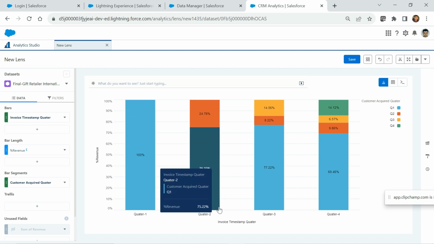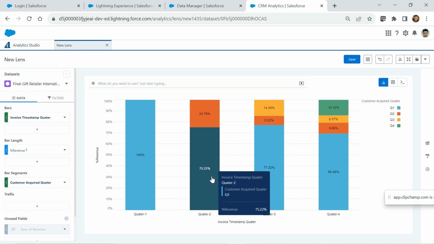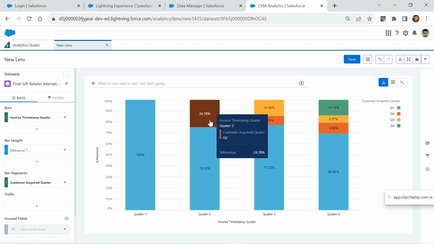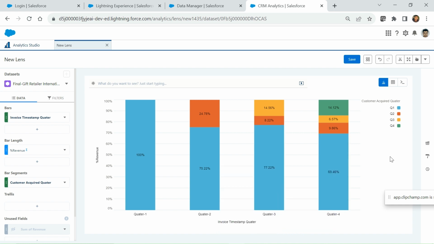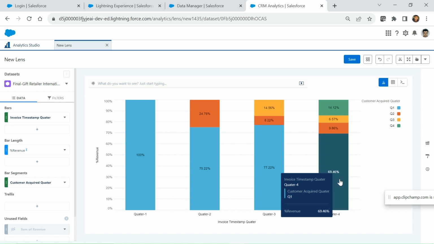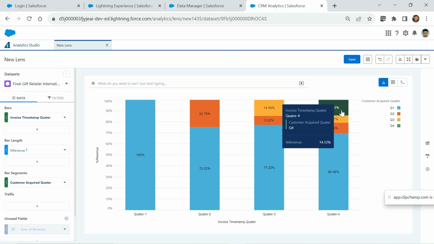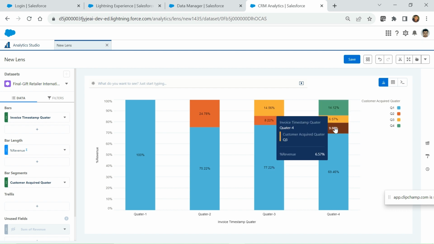Quarter 1 is 100%. In quarter 2, Q1 is 75.22% and Q2 is 24.78%. So similarly, we have Q3 and Q4. In quarter 4, the Q1 contribution is still 69.46% and Q4 are the newest customers. They contributed 14.12%. Similarly, Q3 and Q2 values are here. So now we have a visualization similar to what we demonstrated in Tableau, and this is the visualization in Salesforce Analytics.